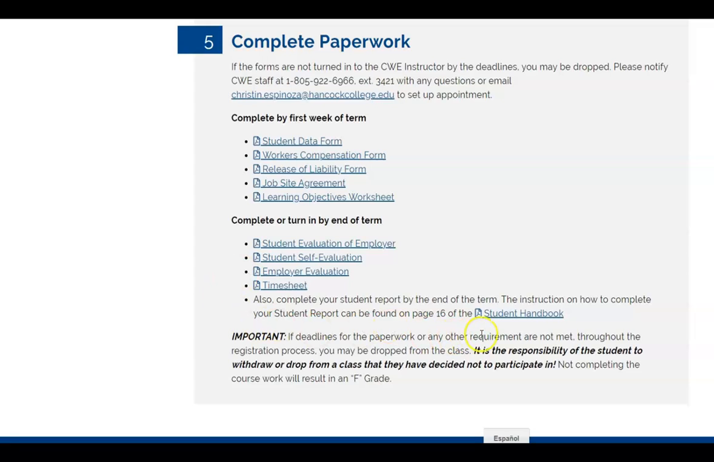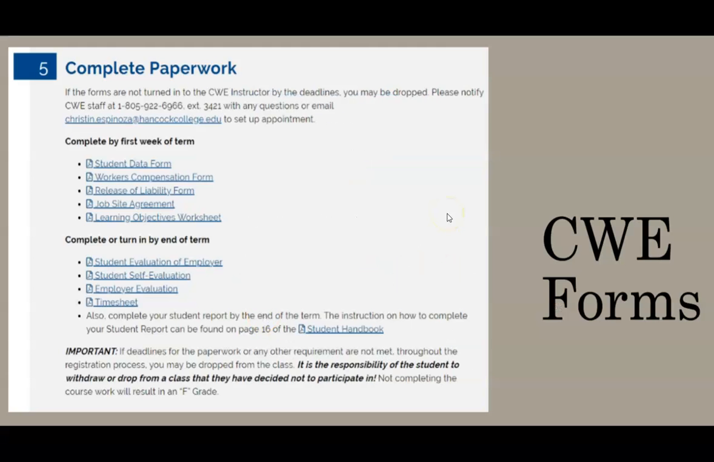You also have a student report or student essay that is a reflection of your work experience and due at the end of the term. The instructions on how to complete the student report can be found in your student handbook. It can be viewed and downloaded from this page.